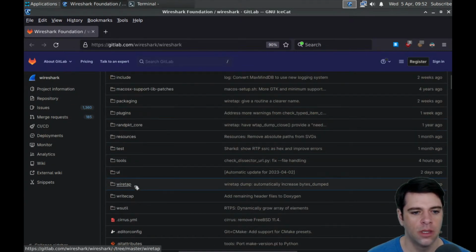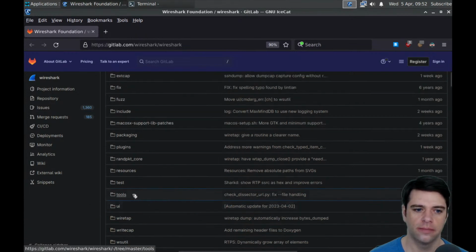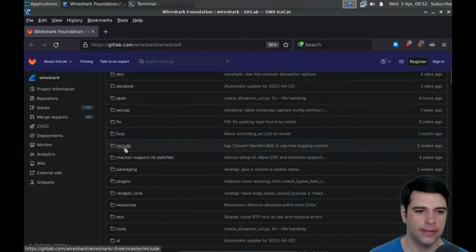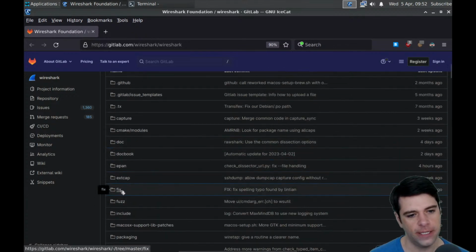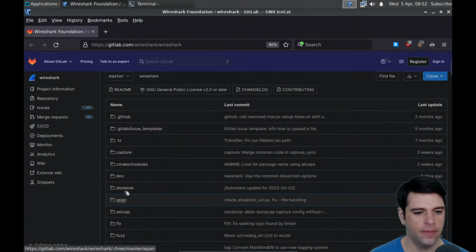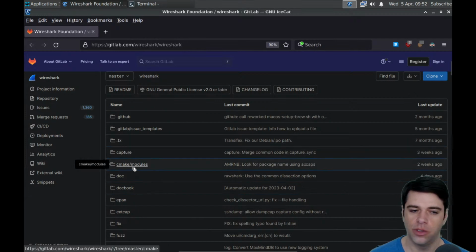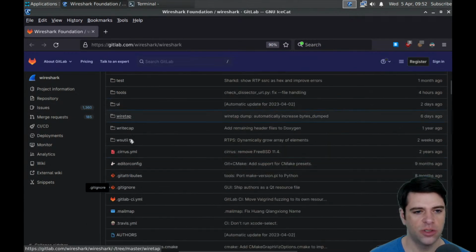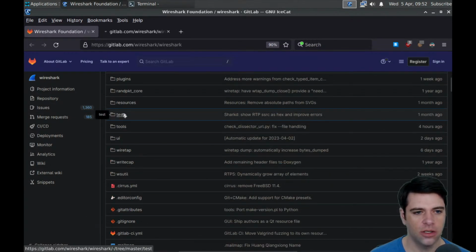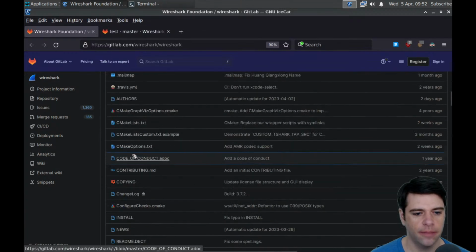And then we have a bunch of folders like wiretap, wscap, WSUtil, presumably Wireshark util, test, tools, plugin resources, plugins, packaging, include, fuzz, xcap, epan. I'm not sure what epan is. Some documentation stuff, CMake, build stuff, I guess, and capture. I'm not sure what's most important. I guess I'll take a look at the test directory, at least quickly.